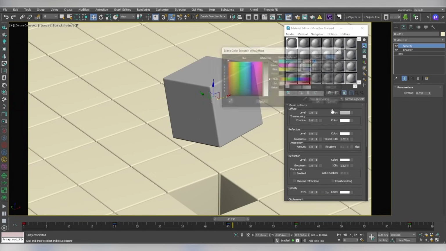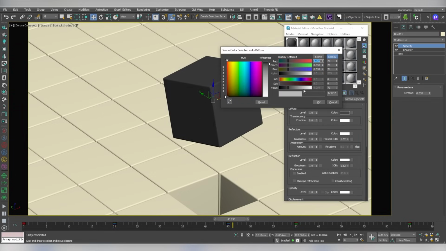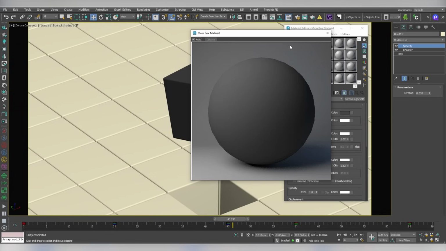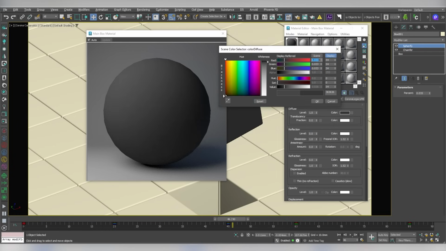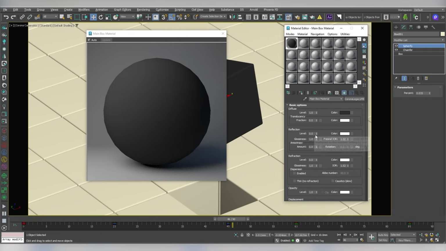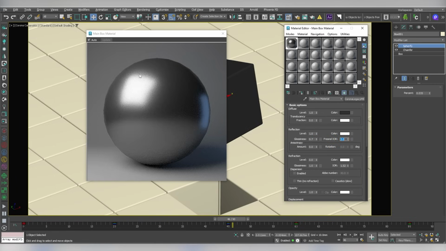Set the diffuse color to dark gray. To enlarge the preview of the material, double-click on the slot. I will make the diffuse color a bit darker. Looks good. Next, set the reflection level value to 1. As you can see, it reflects the environment clearly, but since we need a more blurry reflection, set the glossiness value to 0.7. To further increase the reflection, raise the reflection level to 3. You can see the reflection brightness instantly increased.